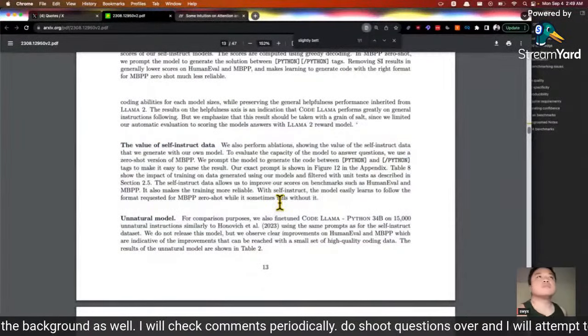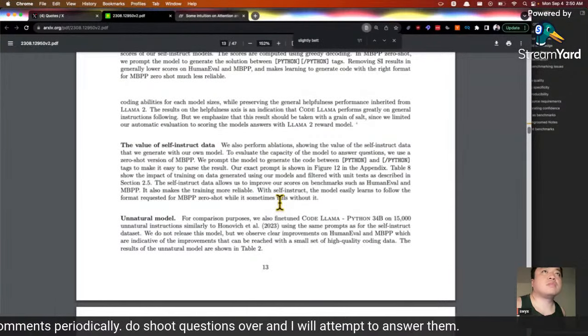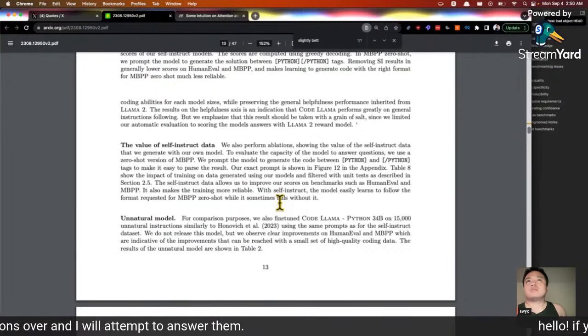Table 8 shows the impact of training on data generated using our models and filtered with unit tests as described in Section 2.5. The self-instruct data allows us to improve our scores on benchmarks such as HumanEval and MBPP. It also makes the training more reliable. With self-instruct, the model easily learns to follow the format requested for MBPP zero-shot, while it sometimes fails without it.